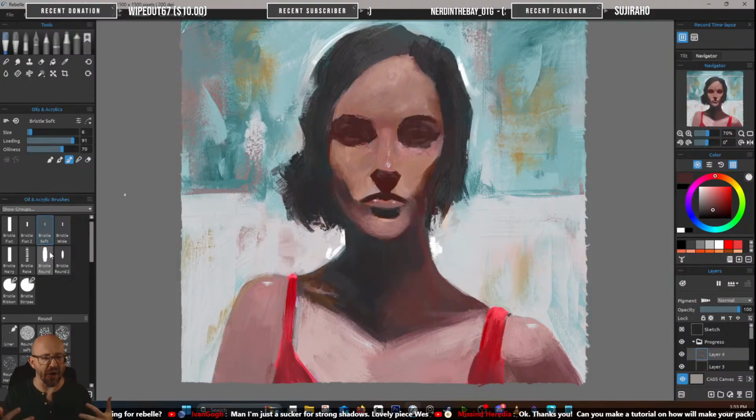Like, that's part of it. My thing is, if you have a Rebelle, I want the brushes to work. That's always my goal, is like, you need to get your money's worth, even if it is free. I want you to be able to use it.